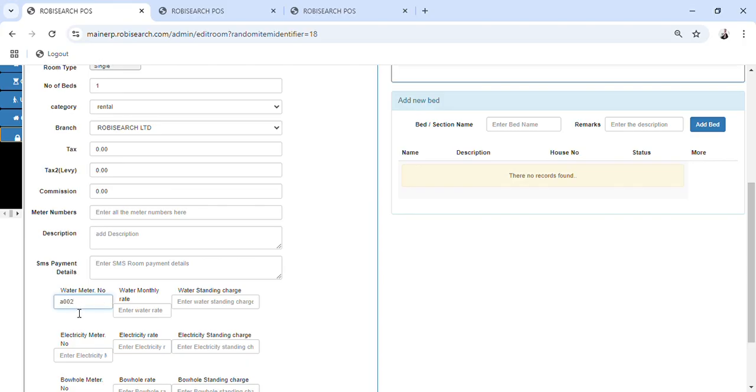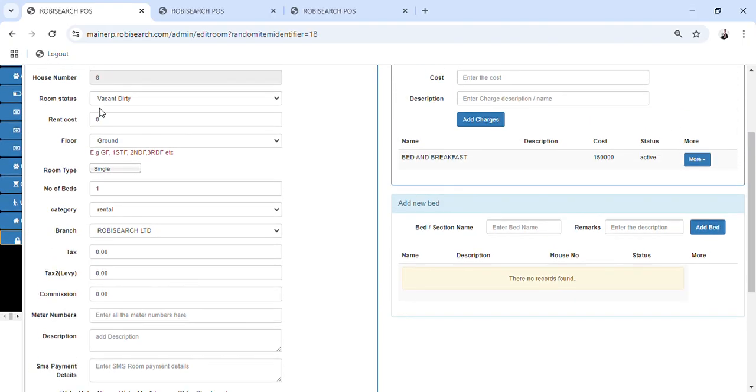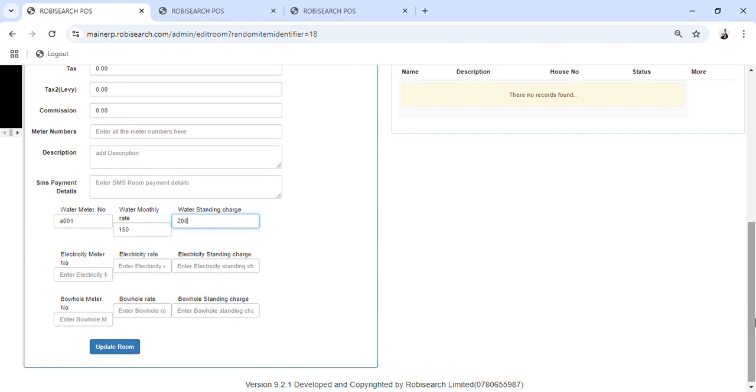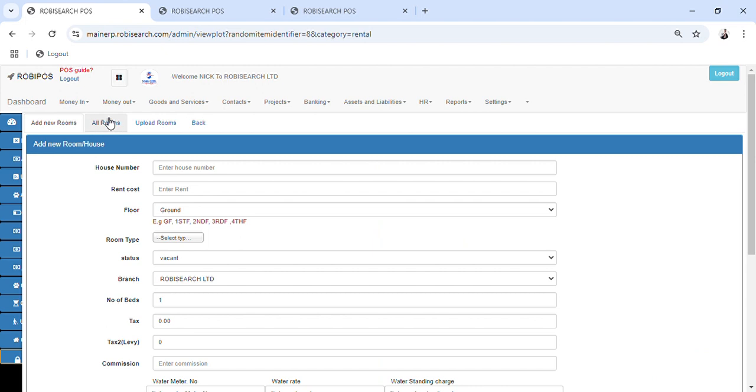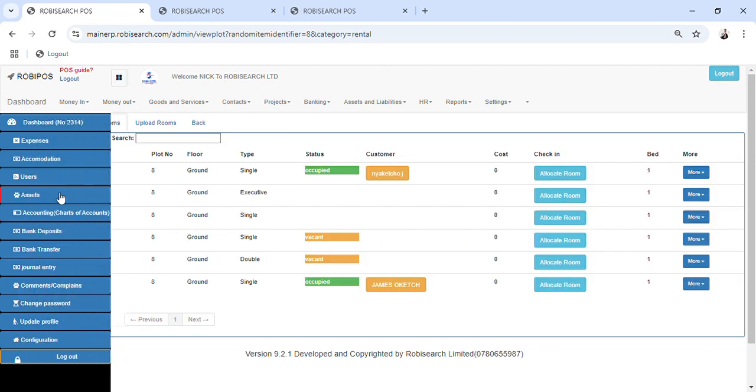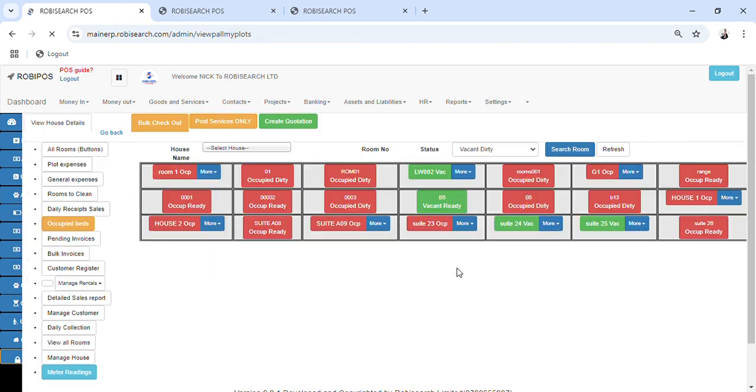Let's say we have meter number A001. That is our meter number. Then water monthly rate, maybe we charge at 150. If there is water standing charge, maybe we charge at 200, and so on. Then after that, I will update that charge here, update room charge. Then I'll go back and update the meter number for the next house. So I will come here, more, and then update charge.